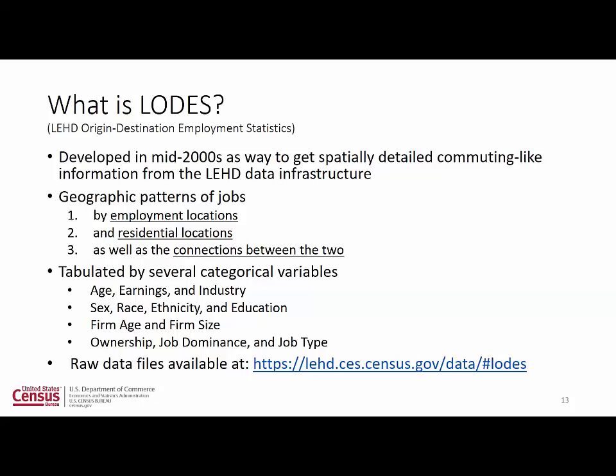And then job type is a combination that we use in LODES and OnTheMap of ownership and job dominance. So it's just a simple crossing of ownership and job dominance. So you're not selecting them independent from each other. They're mixed together in what we call our job type. So job dominance is either all jobs or primary/dominant job. We use primary and dominant interchangeably.